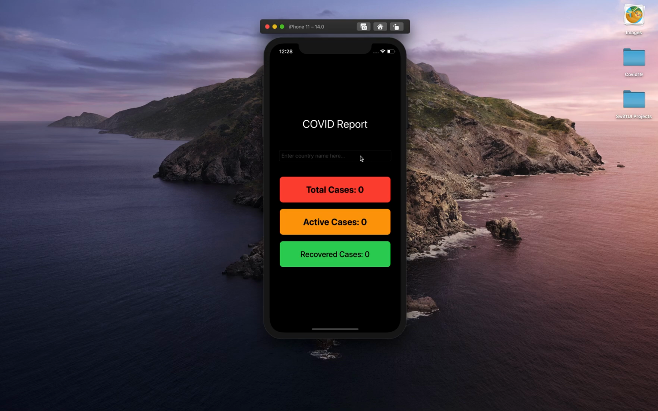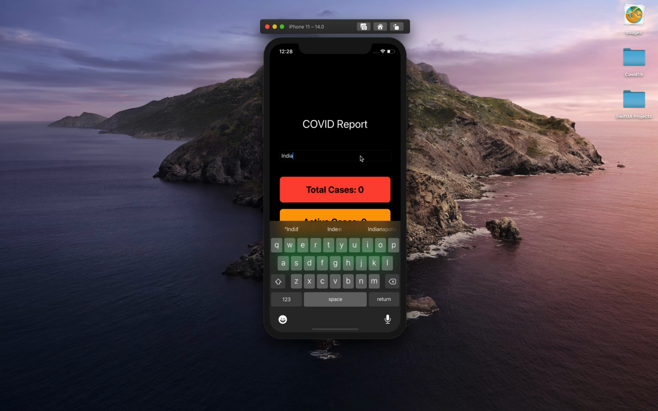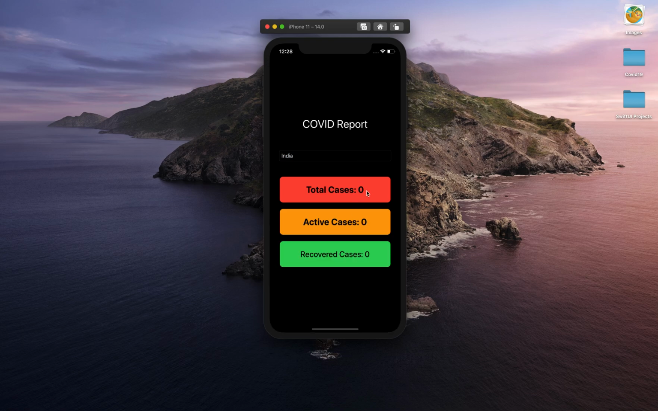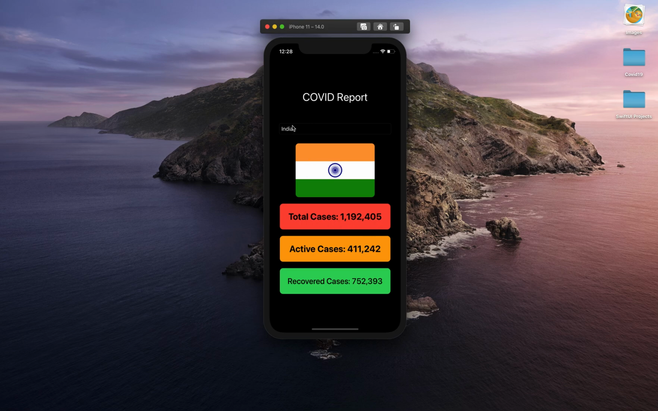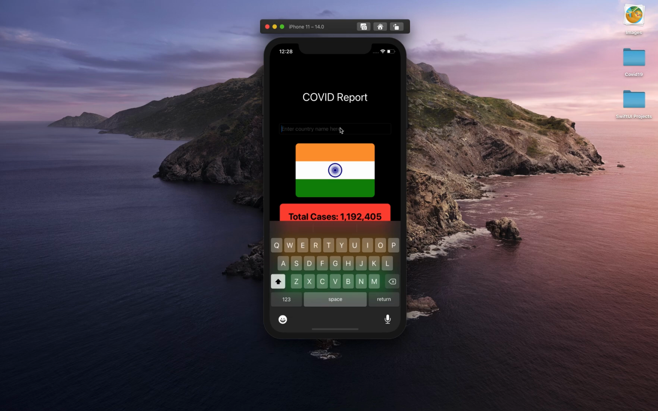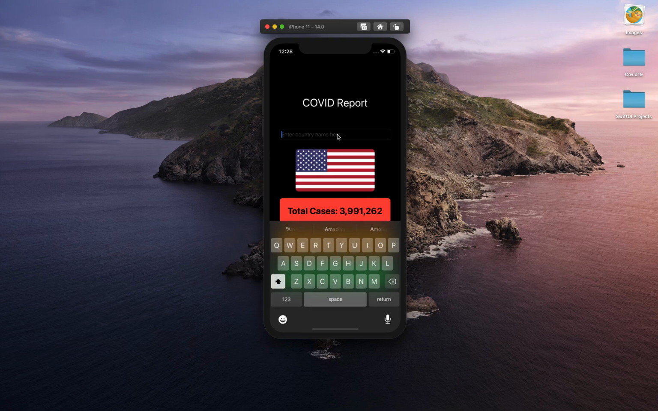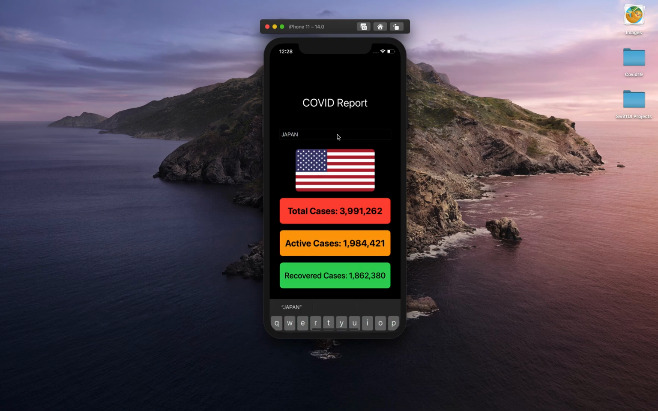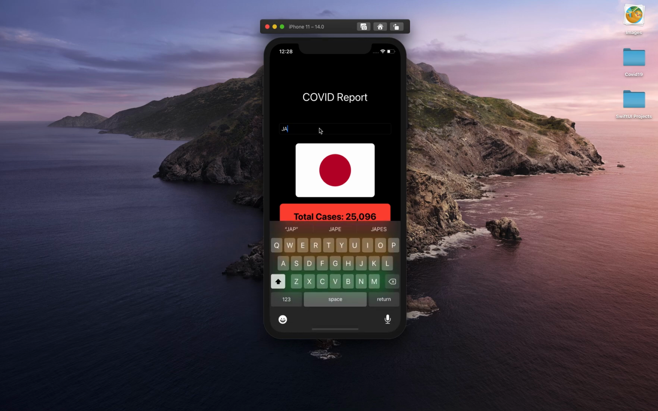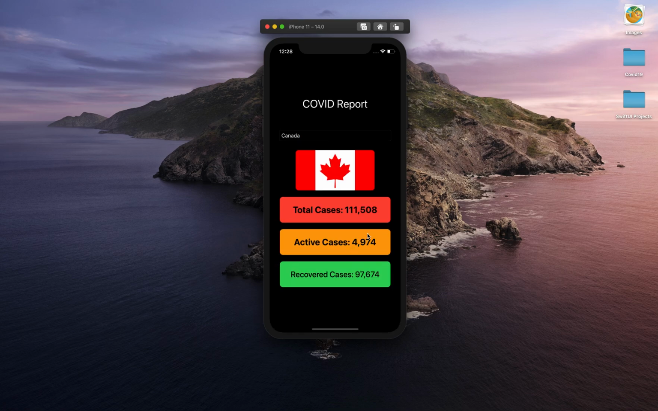First, in this text field we are going to enter the country name. So let's say India, and if I press return we will get the data for the country which we have entered here. So this is the flag we are getting. Then these number of cases are the total cases. Then these are the active cases and these are the recovered cases of the COVID patients. So same like India, I can get the data for America. Again, if you want to check for Japan, then you can check like this. And the last example will be Canada. So this is how this application works.